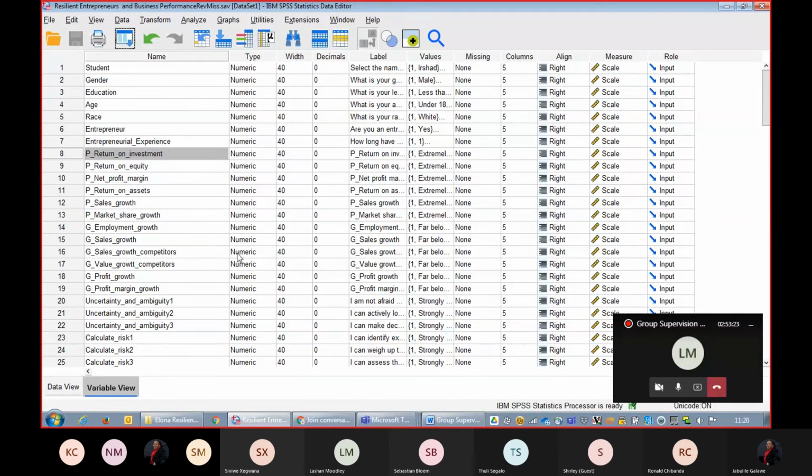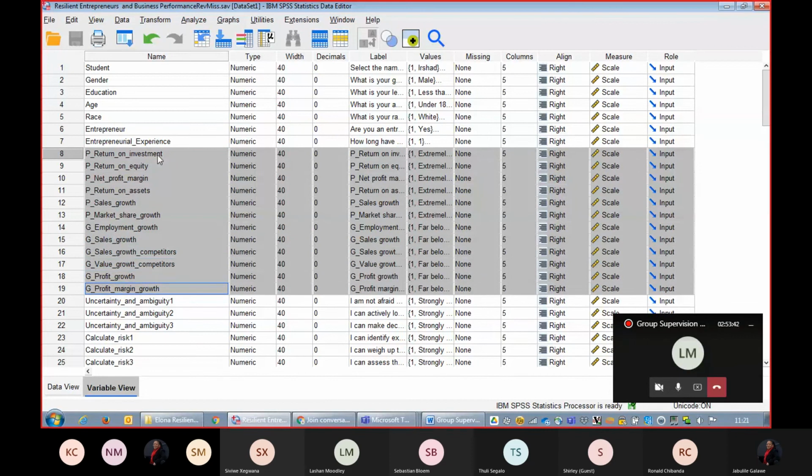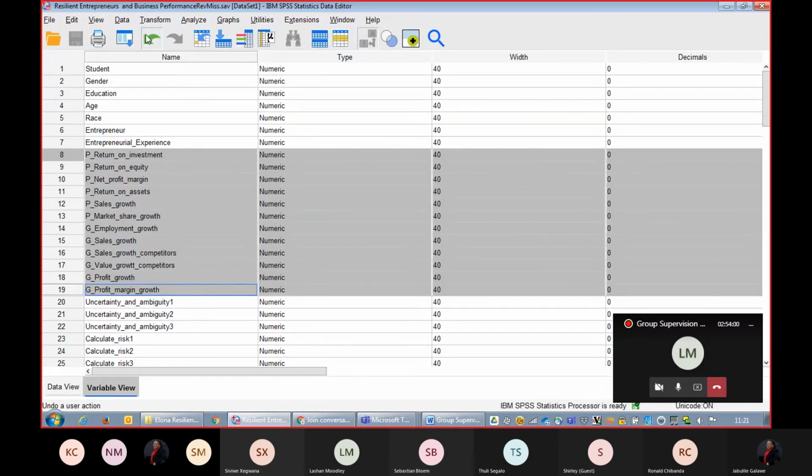Okay. So remember we had the different variables. We had business performance, and then we had resilience dimensions. So if you look here, from here up to here is all the business performance and business growth. Remember we had two dependent variables, but we're just gonna use one for practice. So these are all the items or all the questions that relate to business performance.